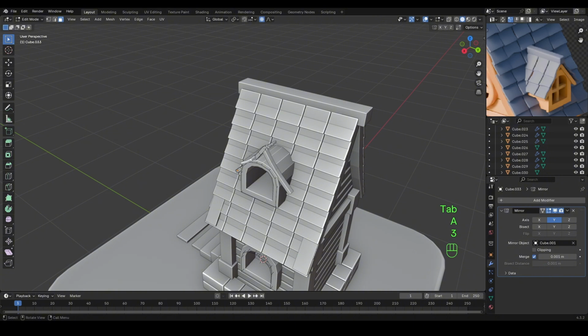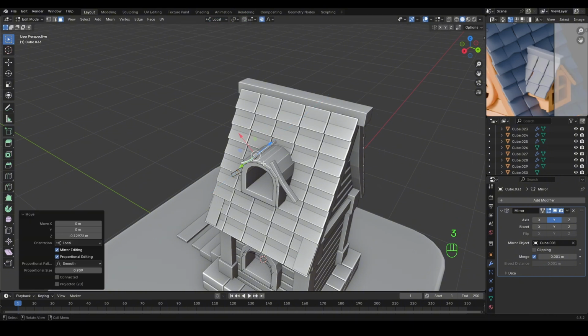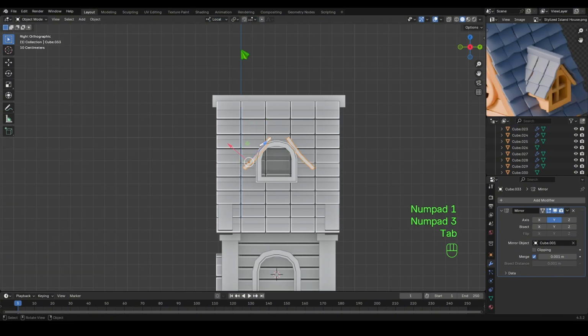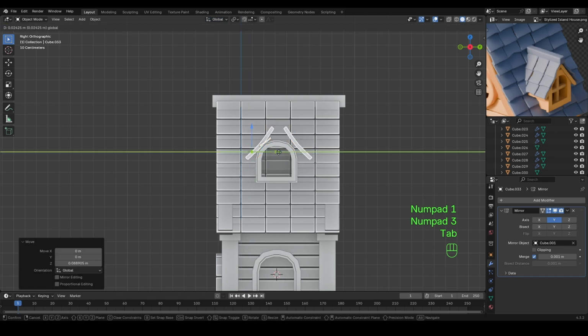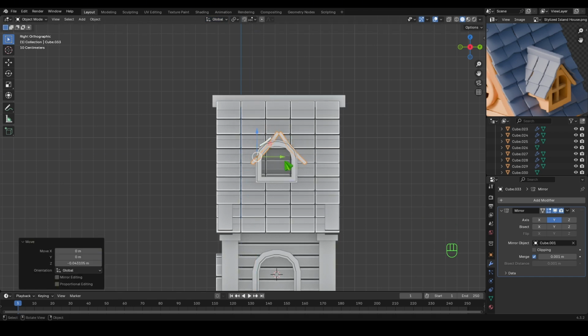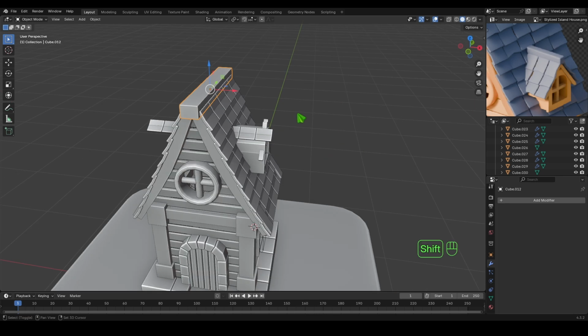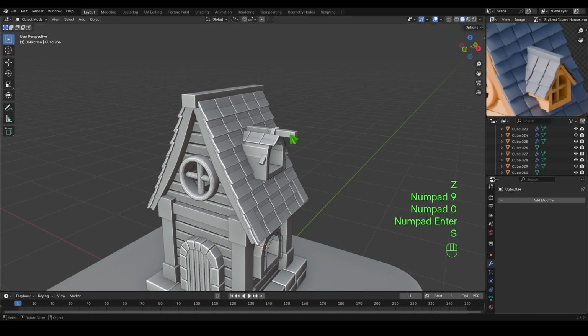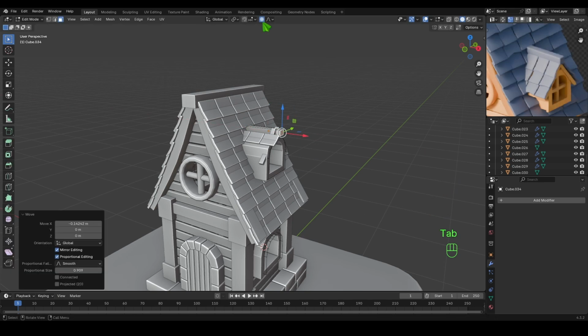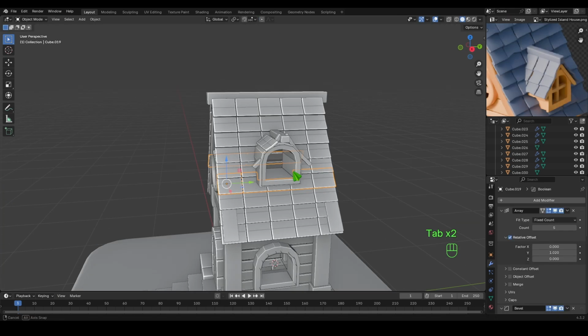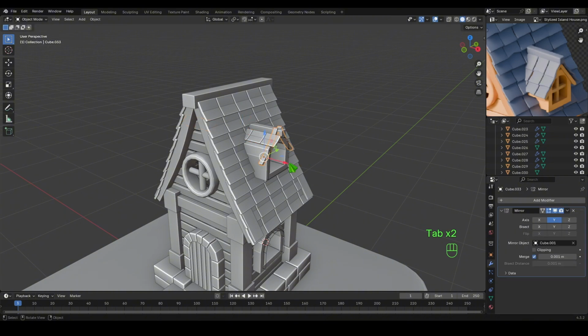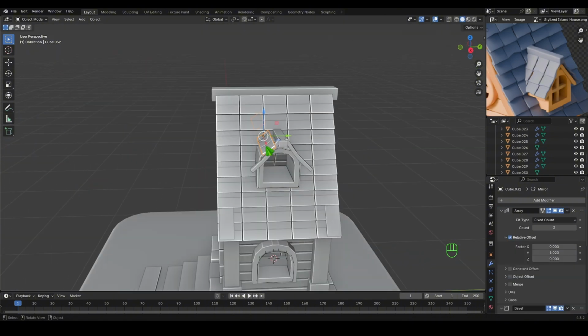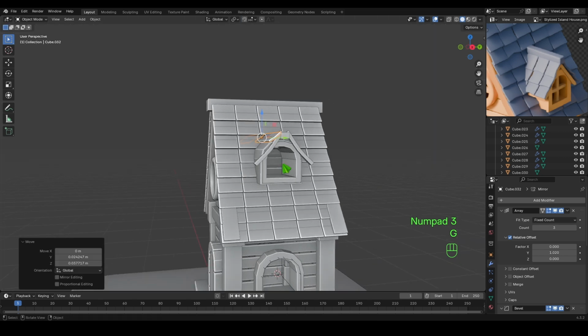And select this face, change to local and move it down a bit. Then change it to global again. And Shift D to duplicate, R to rotate, S to scale it and move it down. Select this face and move it here. Turn off the X proportional editing mode. Okay, that looks fine.